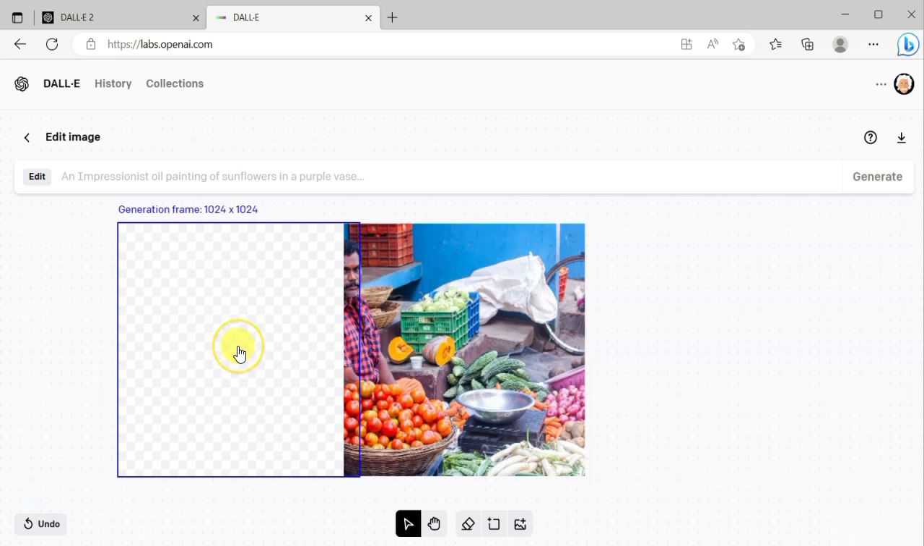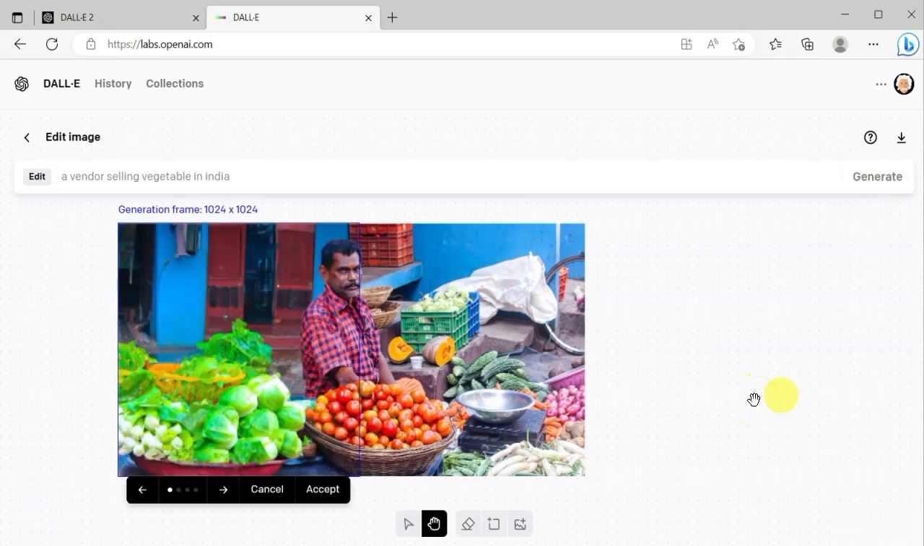And here I would say the description of the image, right? So I will say a vendor selling vegetables in India. Okay, and I'll say generate. Let's wait for some time. It will take, I think, a little time to generate a picture. So now it has generated a picture.